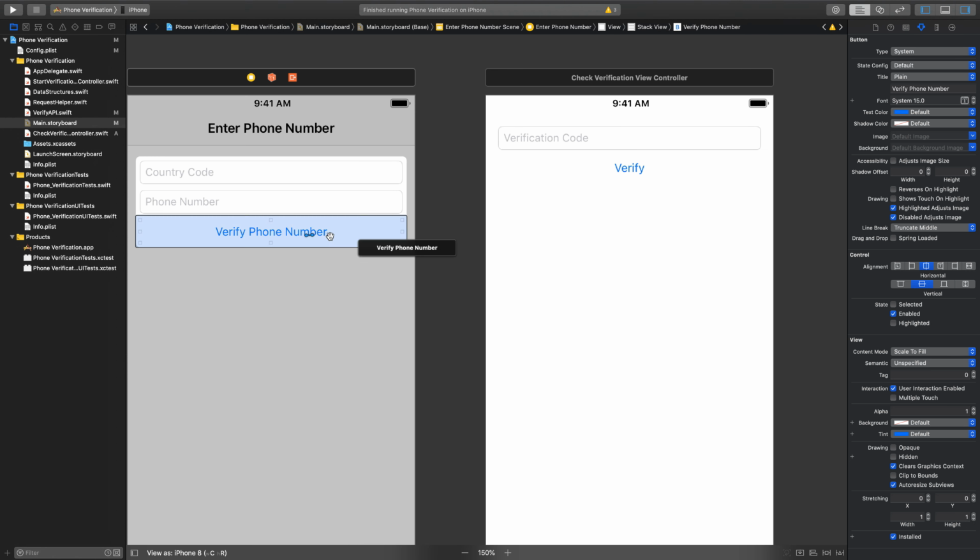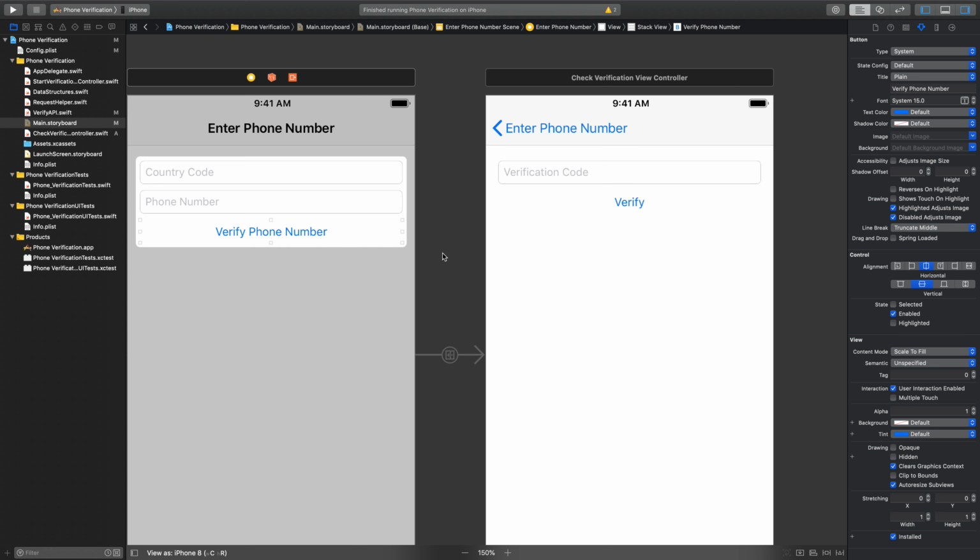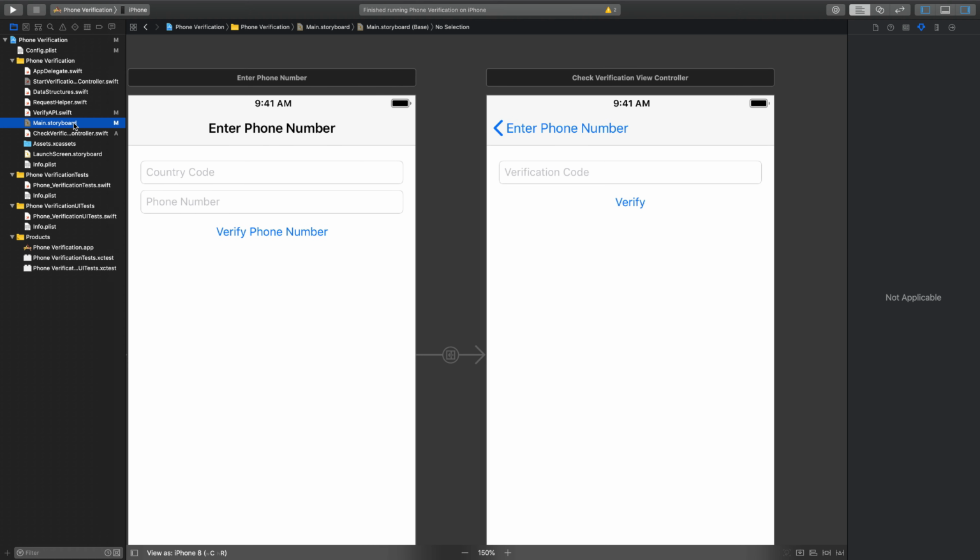Okay, one last thing to do in our storyboard, control drag from the verify phone number button over to the check verification view controller and hit show for the segue. These two screens will be linked through hitting that verify phone number button.